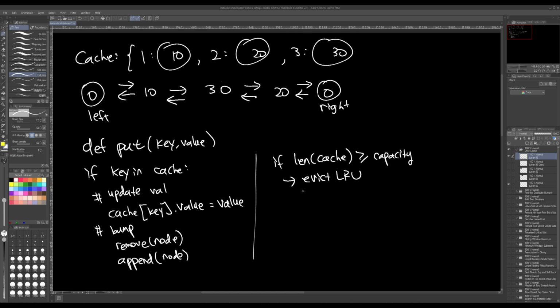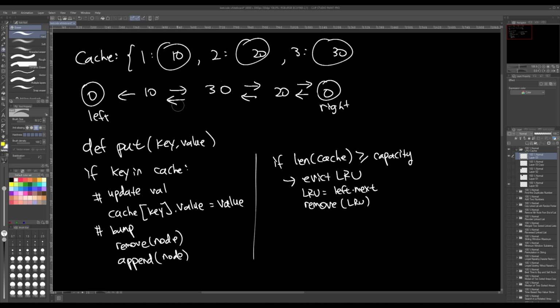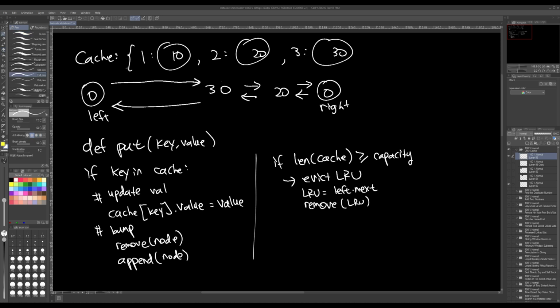Evicting's also surprisingly simple. So our LRU is going to be equal to left.next, right? That's this node here. Then we can just run the remove function on our LRU node. That's going to sever this connection, and that's going to sever this connection, effectively removing it from the list. And after that, we just get rid of it from our cache, right?